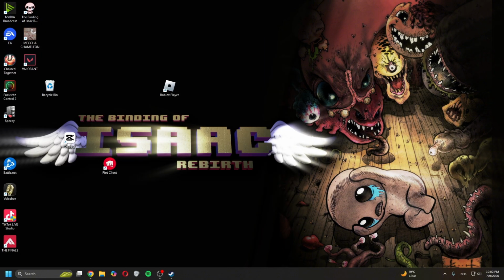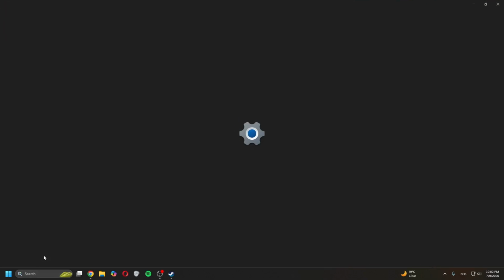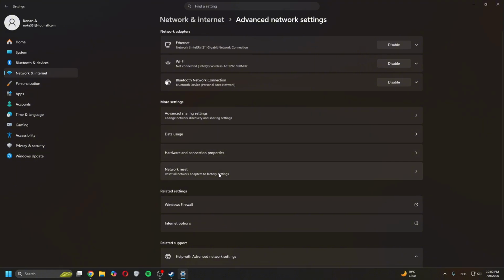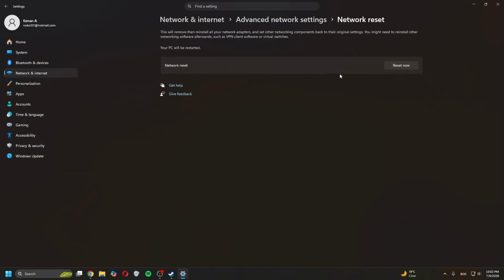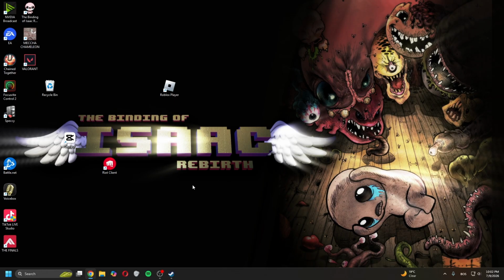If that doesn't help, what you can do is go to search, type in settings, go to network and internet, advanced network settings, click network reset, and you want to click network reset now. And then click yes. That will restart your network connection and hopefully fix the issue.